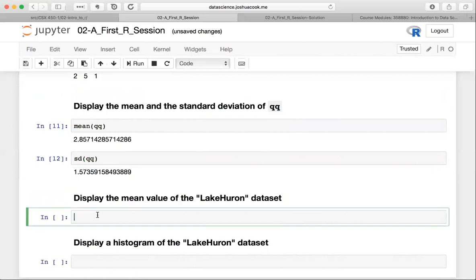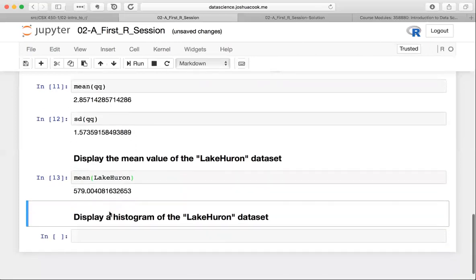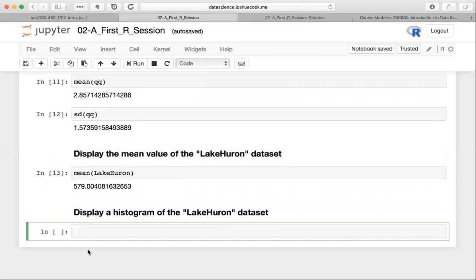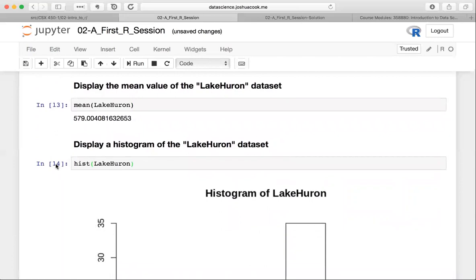R also has a lot of data sets available to us that we can work with right away. We can actually just access these by default. We can just do the mean of Lake Huron, and there it is. This is the mean of the Lake Huron data set. Another operation that is pretty standard in R and in performing statistical computation is looking at a histogram, and that's another one that's built right into the standard R library. And there's this histogram. That image is huge.